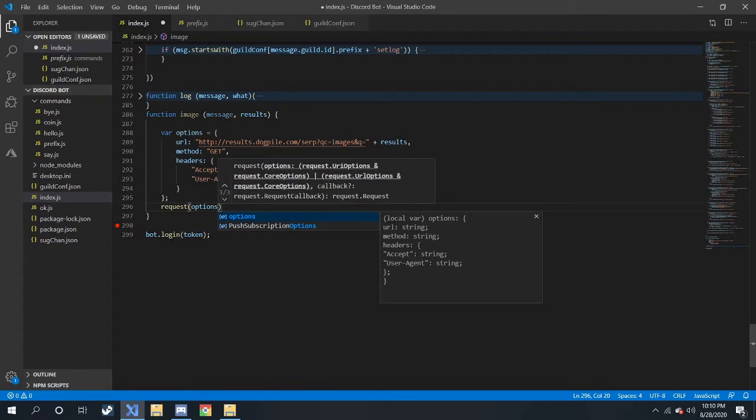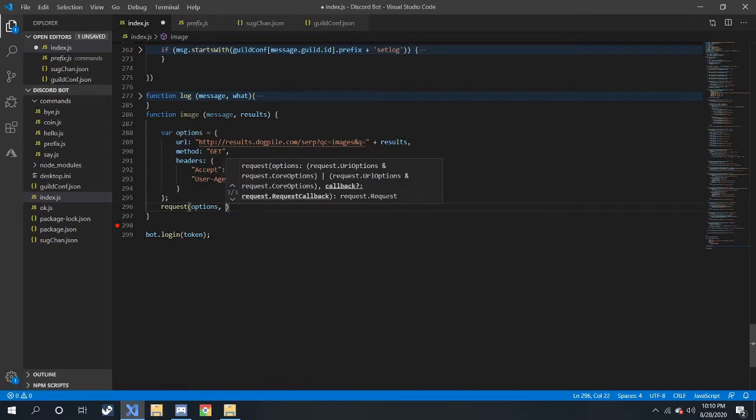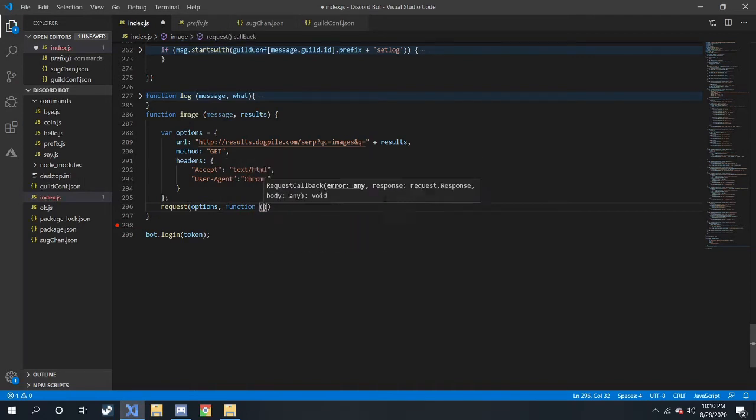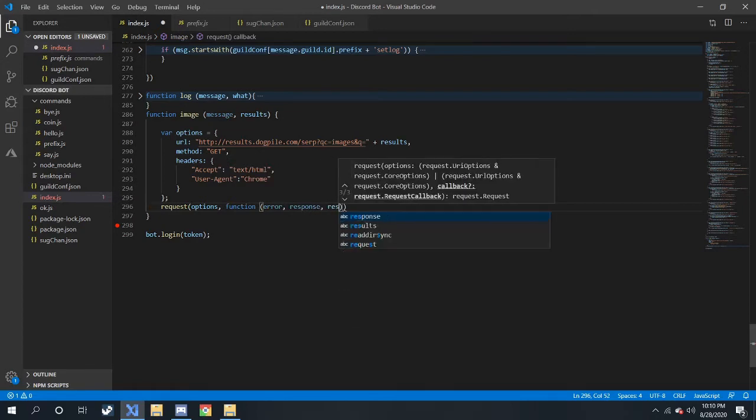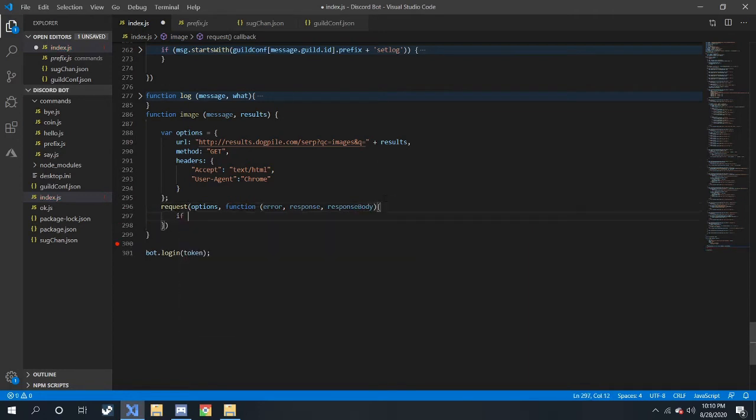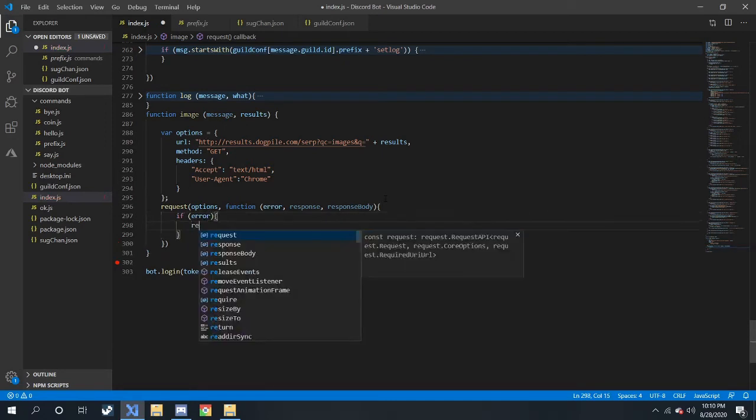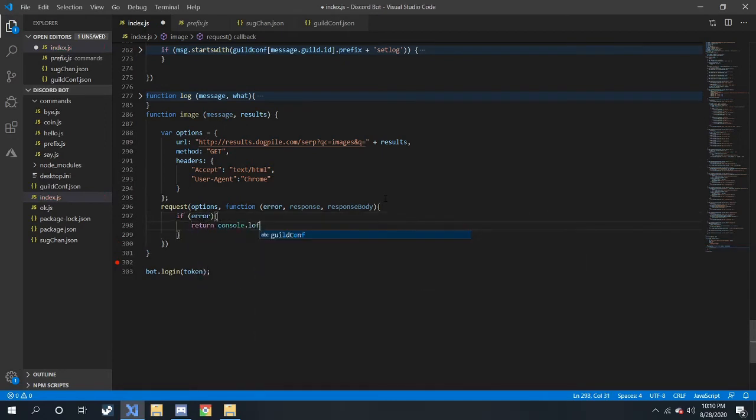And we're going to have the request module used then. The options are going to pull these right here, and then it's going to do the function (error, response, responseBody). If there is an error, return console.log 'an error has occurred'. I'm just going to put this dev note here.